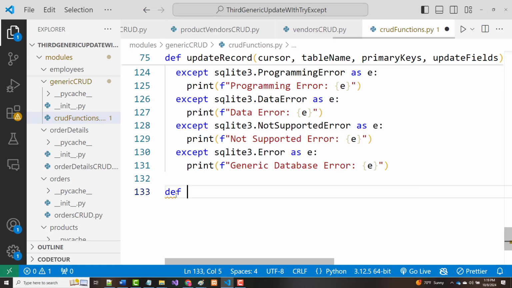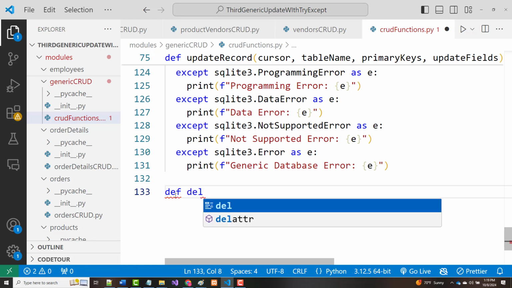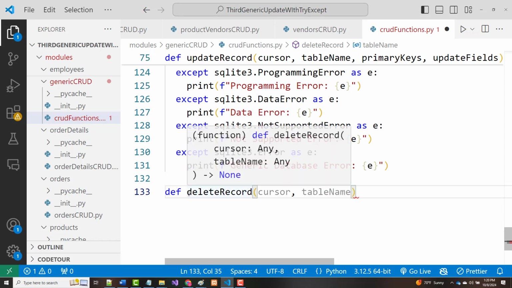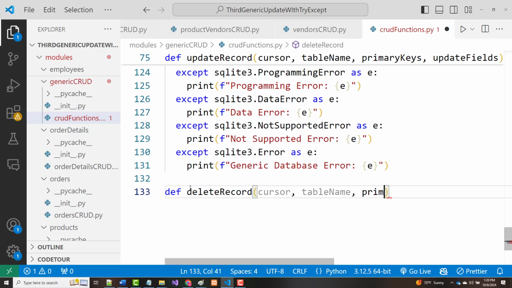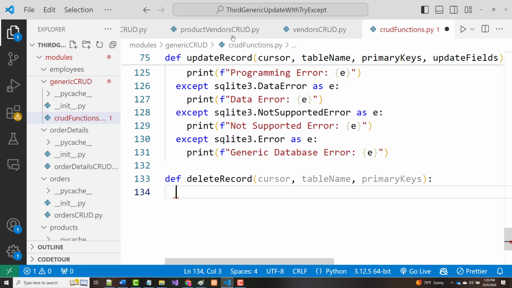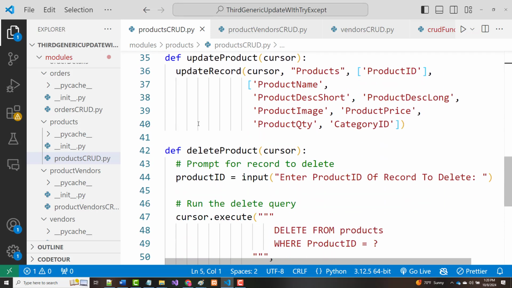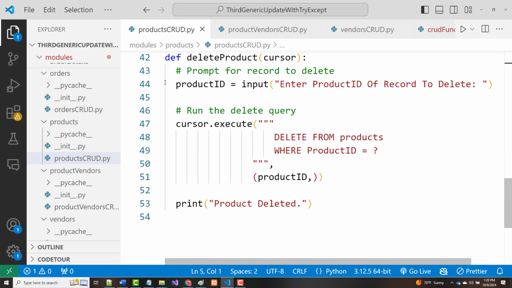So this will be def delete record. All right, and we'll again need a cursor. We'll need a table name. And we'll need a primary key, which could possibly be multiple primary keys. So we'll call this primary keys. All right, let's go look at one of our deletes, which is right here. So I'm going to try to bring in this one.